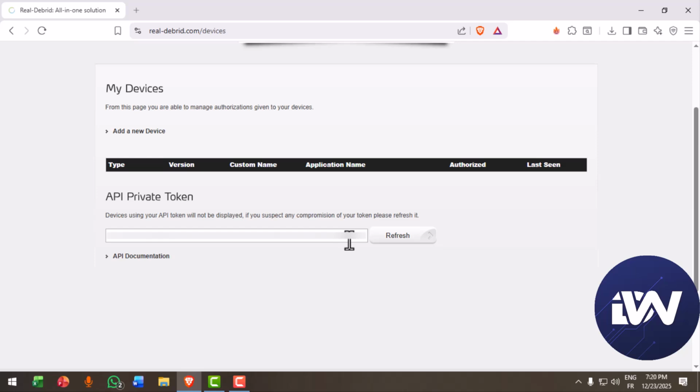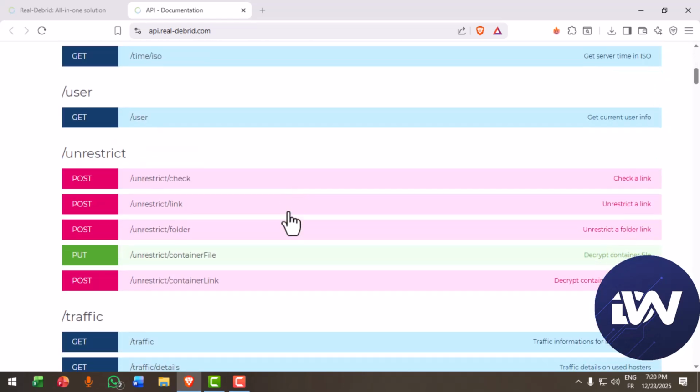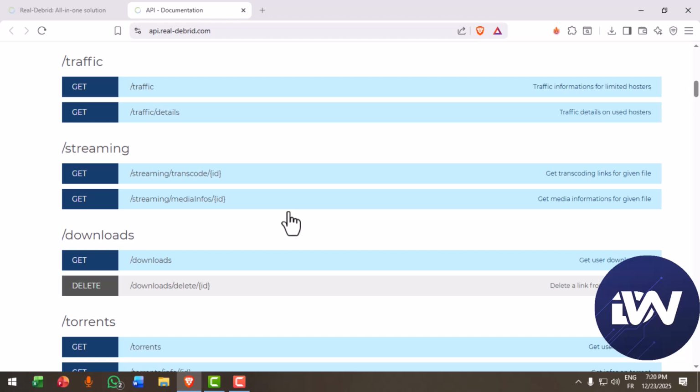For more information on API keys, click on API documentation. It will take you to this link that explains everything and every command in plain detail. Read the API key carefully, never share it publicly.